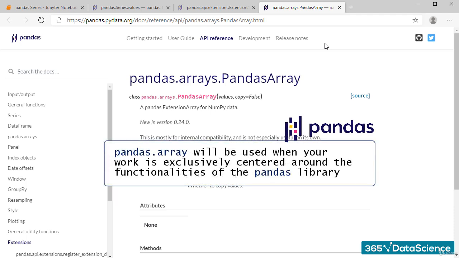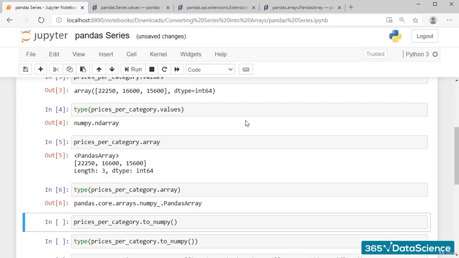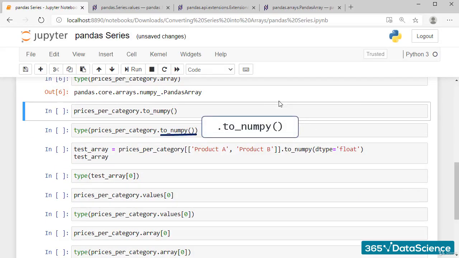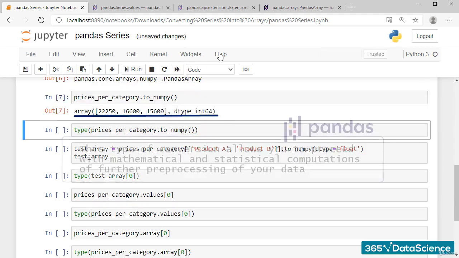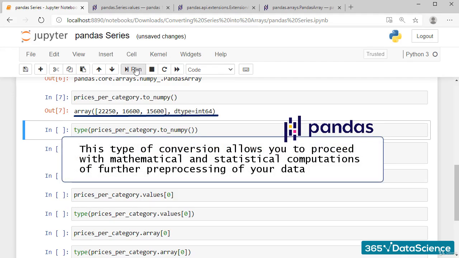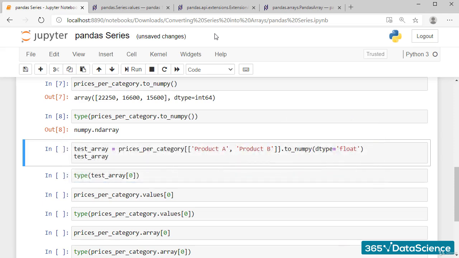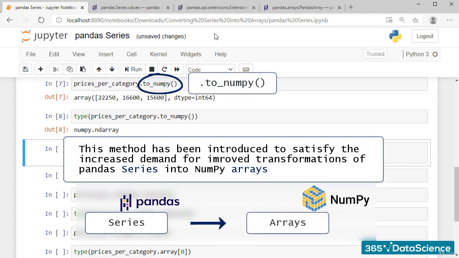Good. If we are looking for a really direct relation between the values of a series object and the NumPy array structure, then it is the toNumPy method that will convert the series into an absolute classical NumPy array. This type of conversion allows you to proceed with mathematical and statistical computations or further pre-processing of your data, something peculiar to the NumPy library itself. Historically, this method has been introduced to satisfy the increased demand for improved transformation of pandas series into NumPy arrays. That's why the toNumPy method has parameters that can indeed enhance such type of structure conversion.